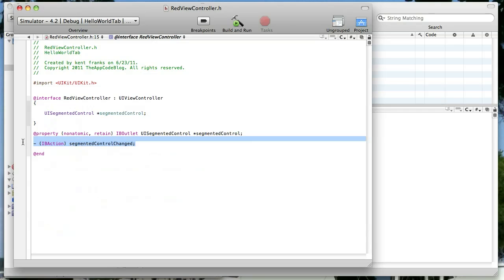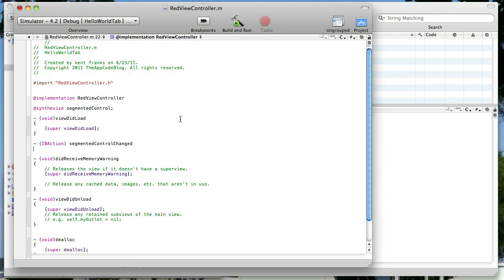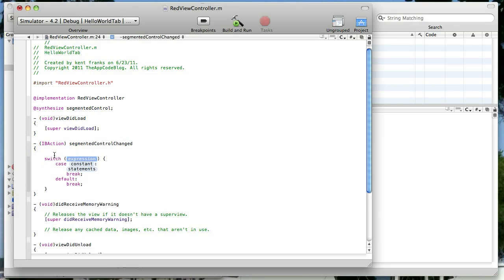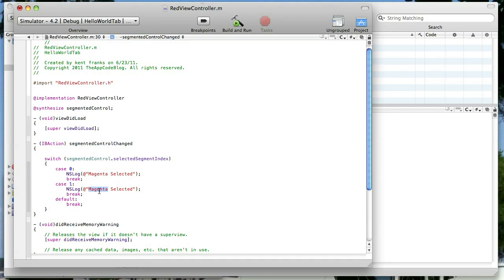Now, we want to implement our method. I'm just going to copy it, bring it over to our implementation class, and all we're going to do in here is a very simple switch statement. It's going to be segmented control, selected segment index, and our first case will be segmented control 0, and all we're going to do is log to the console what we'd selected. So this one will say magenta selected. We want one more case, so I'm just going to copy that. This will be case 1, and this will be fire engine selected.